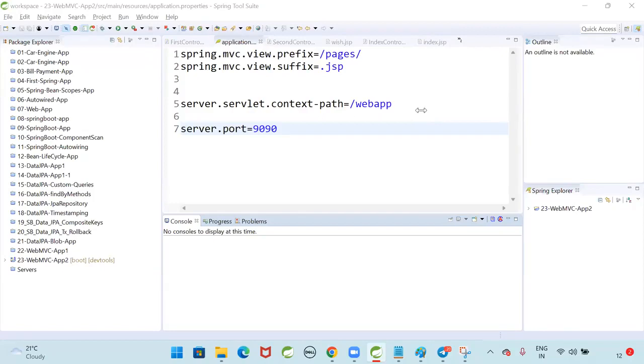Sir, how many port numbers are available? There is no limit. 8080, 8081, 8082, 9090, any number of ports are there. Any number you can give. 5050 also you can give. Okay, sir.